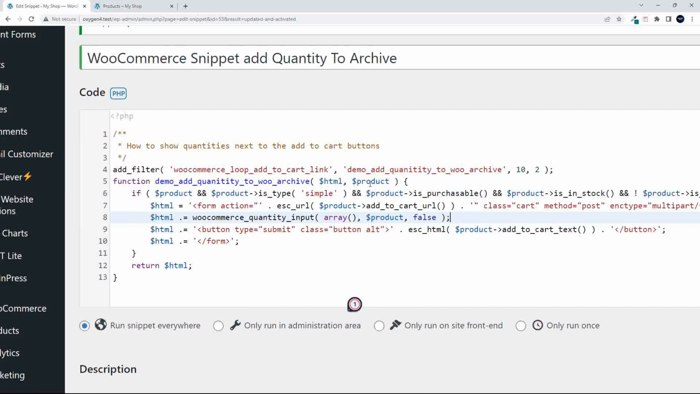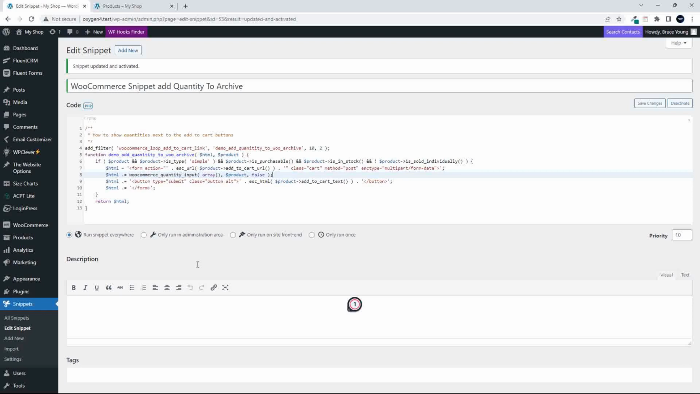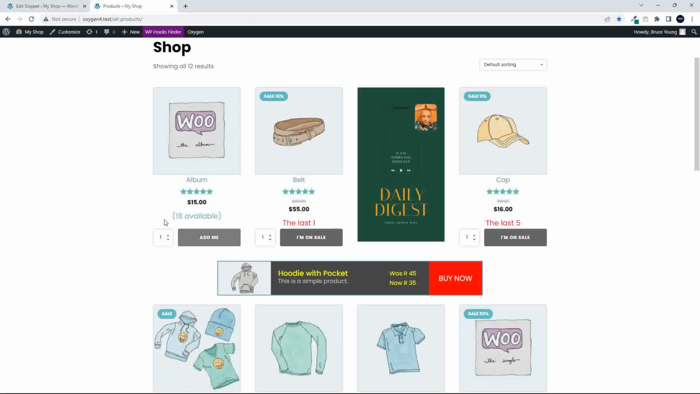So the product information that we pull in is just to make sure that we can allocate to the correct product, add the correct product to cart, but we're just returning the HTML. So that updates the HTML, and that in turn then updates the button on the page.